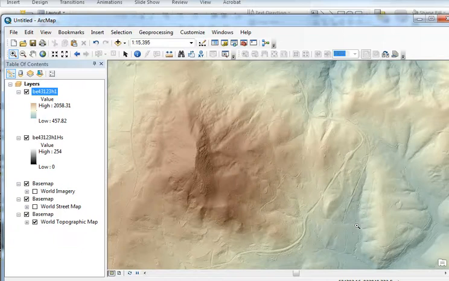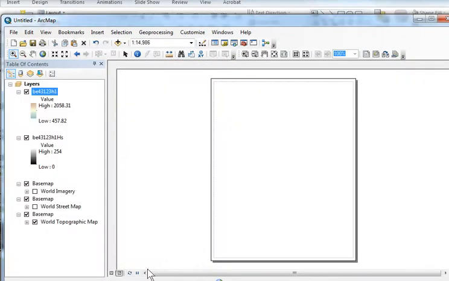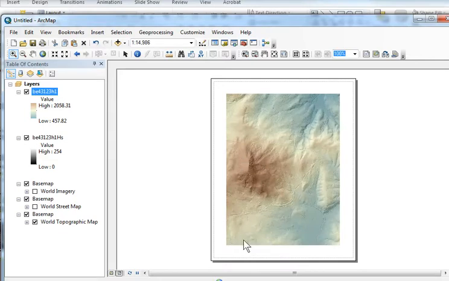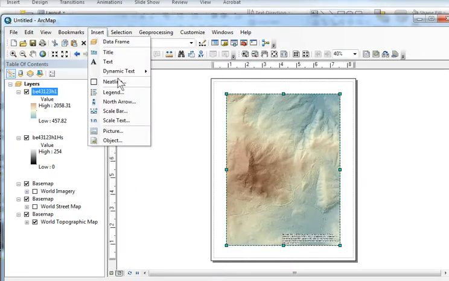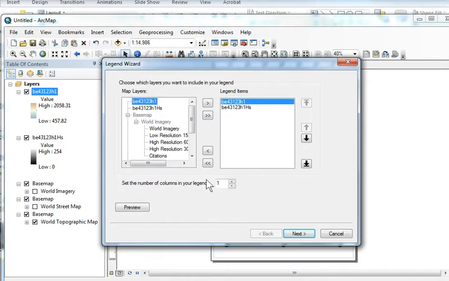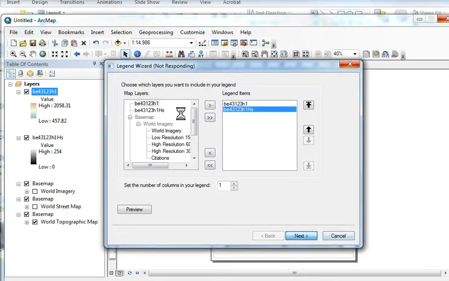So when I go to make my map and I insert my legend, I don't want the hillshade on there because the hillshade is going to have values. Well, let's just leave it for right now. Let's just say next, next. Oh, it's dying. Please don't die right now.